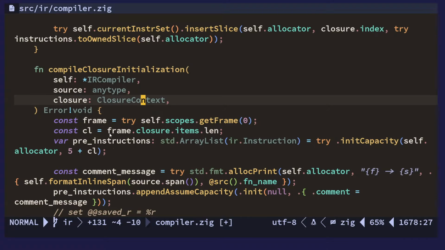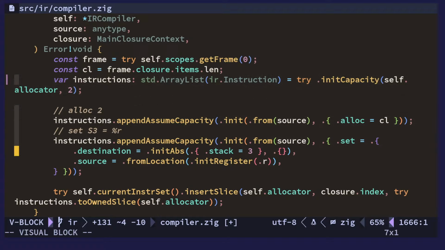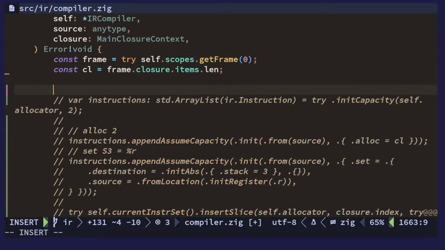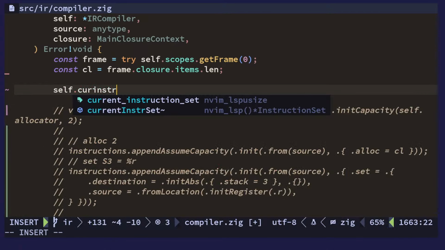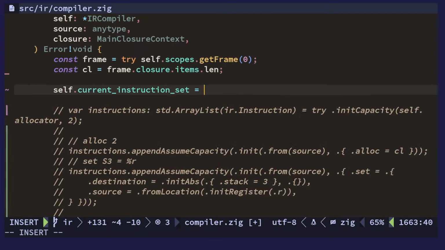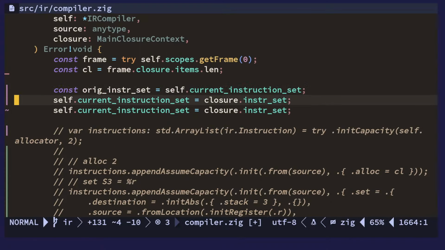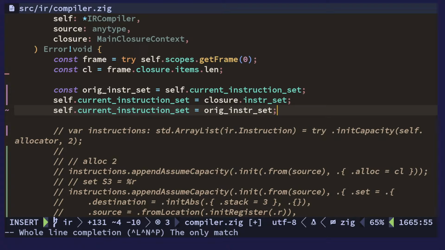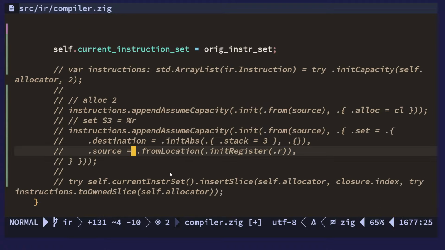Okay, so let's say we get this, and now instead of creating this list of instructions, I'm just gonna do this. What we're gonna do is set our instruction set to be the closure instruction set. And then later we will restore it, so we have to have the original as well. While we have this as an instruction set, now we can just add these instructions here.